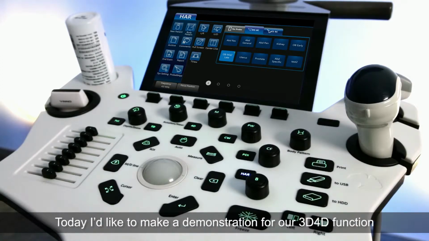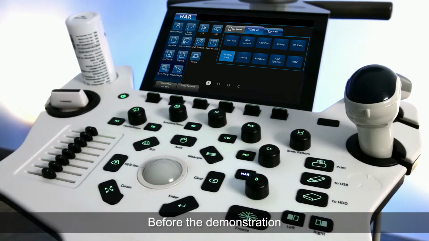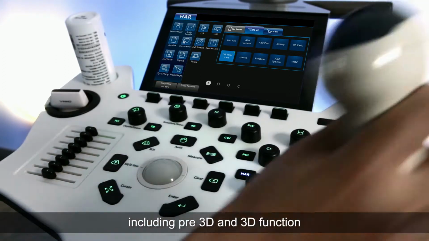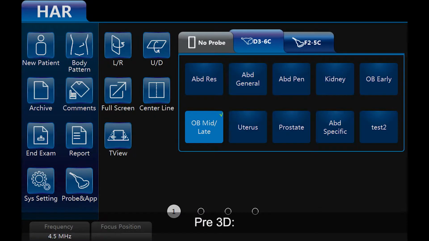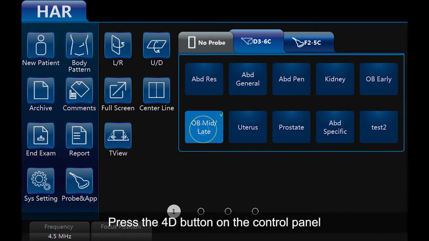Today I'd like to make a demonstration of our 3D 4D function. Before the demonstration, I will explain to you all the parameters including pre-3D and 3D function. Pre-3D. Press the 4D on the control panel.